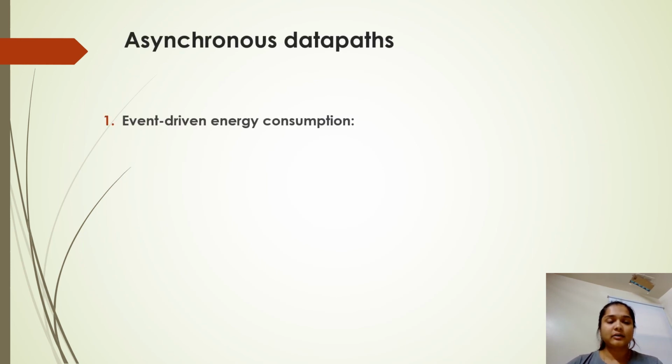Let's have a detailed look at asynchronous data path. First, event-driven energy consumption. Asynchronous logic implements fine-grained clock gating by automatically turning off unused circuits, since the parts of the circuit which do not contribute to the computation have no switching activity.